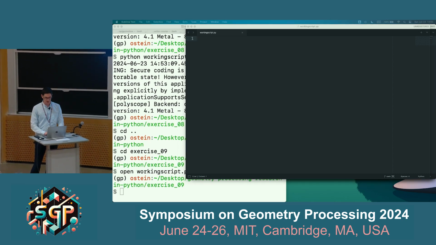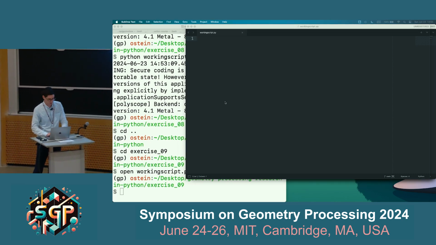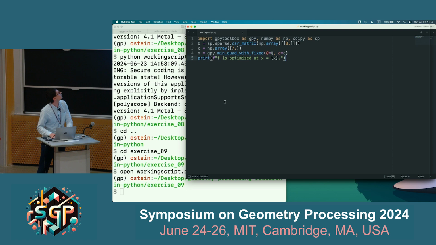This comes up so often that we have a special function for this in GPy Toolbox that we call min_quad with fixed. That's adapted from an earlier GP Toolbox function that did the same thing. Here is an example with no constraints at all. So we just have this function where we have here u squared times 4 plus 7.